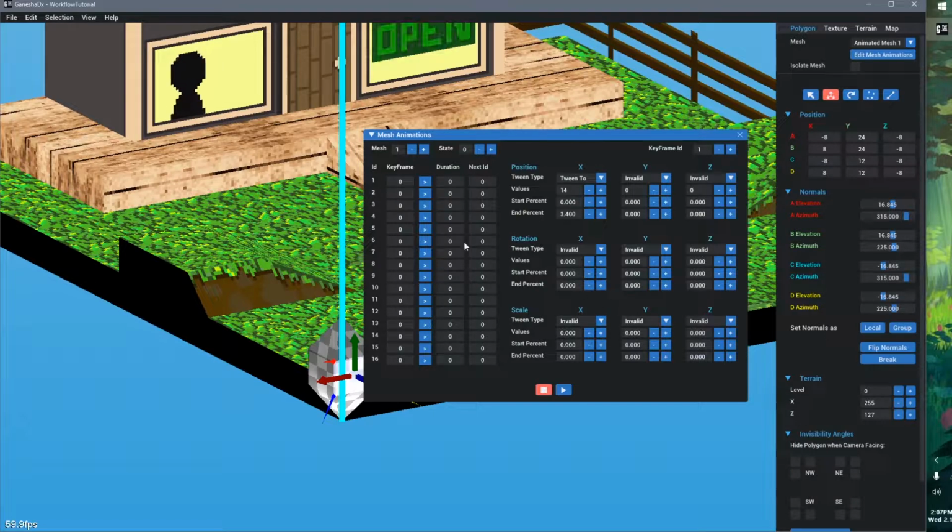The way that this works is that each animation state for your mesh has a list of instructions, and these instructions will tell which of these keyframe IDs to use, indicated in this left column, for how long to play that animation, and what our next frame ID is. This is a little bit complicated, but I think after we see an example, you'll understand it.